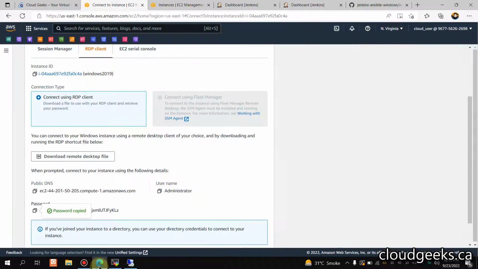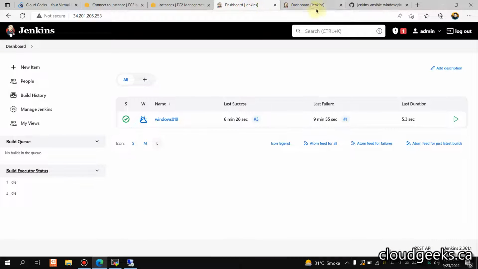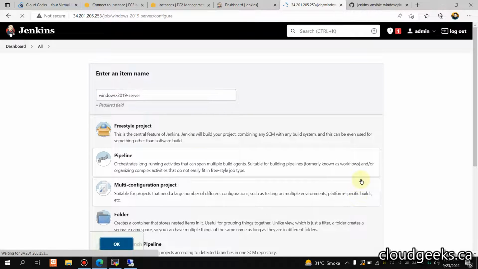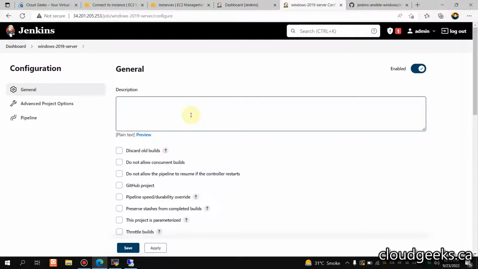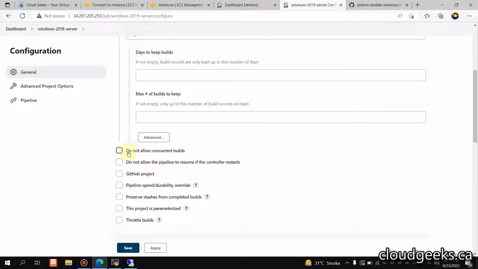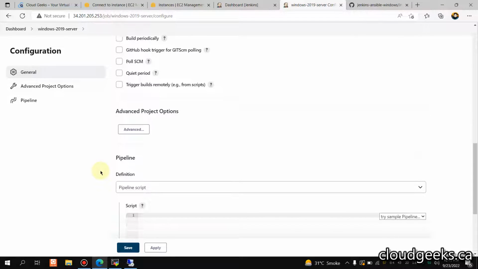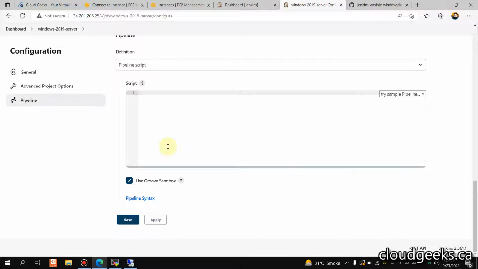So now what I'm going to do is navigate to the Jenkins area and create a new pipeline, right? I'm going to call this Windows 2019 server. Okay, I'm going to select this. I've also installed the Ansible plugin, which I'm going to show you. I'm going to select discard old builds and do not allow concurrent builds, whatever depends on you. The pipeline script I've already added.